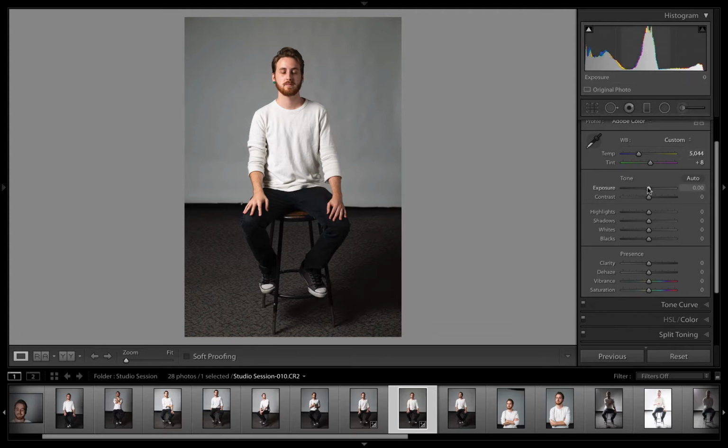So the original exposure looks pretty good, so I'm probably not going to adjust this too much. I might just look at maybe his skin tone, some of this shadow area here that's a little lighter, like on the neck. The backdrop is sort of the middle tone.